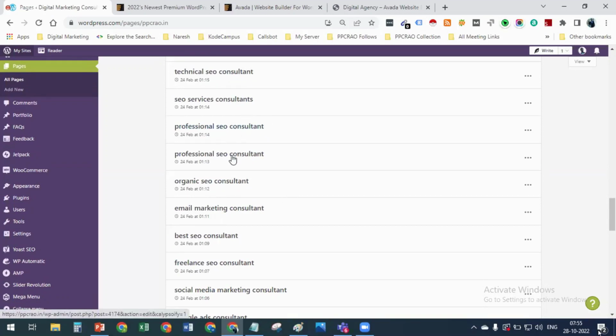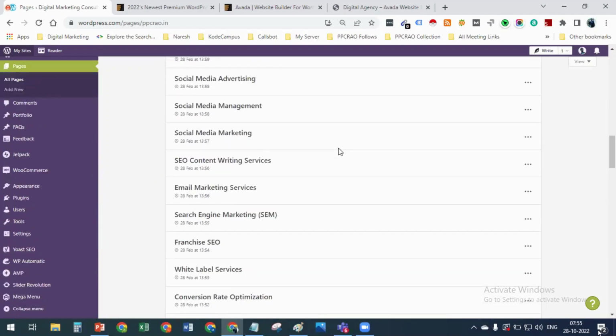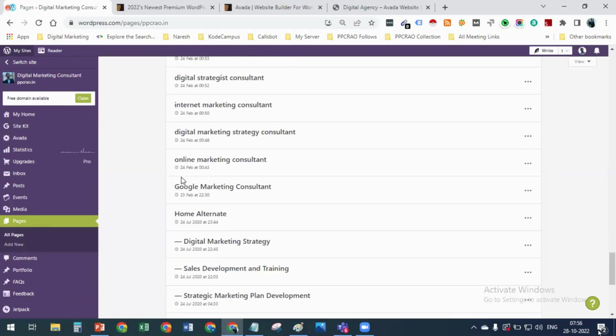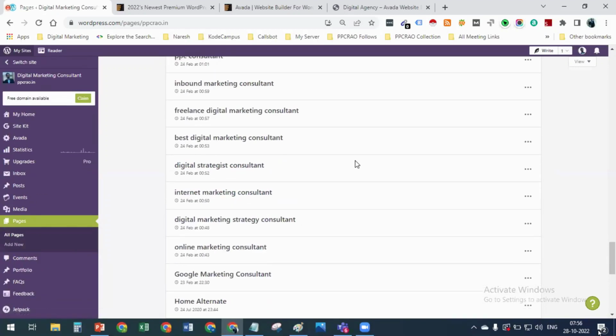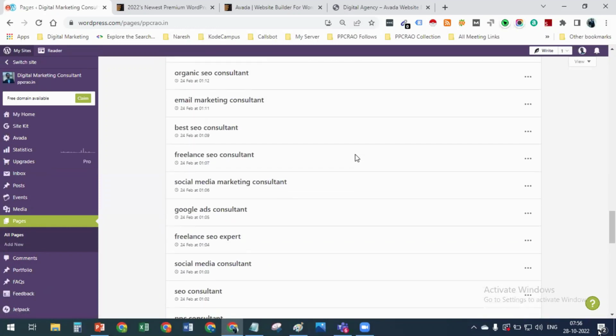So we have professional SEO consultants. We have two pages for this. Why do we have these two pages? Let us see that. See, these many pages I have created. These many pages are there on my website. Digital marketing strategic alliance consultant, Google marketing consultant, inbound consultant. Okay, all the consultant related.